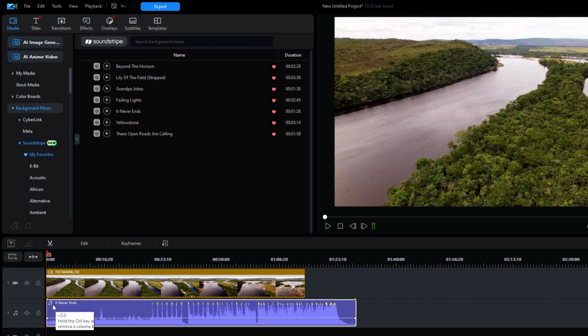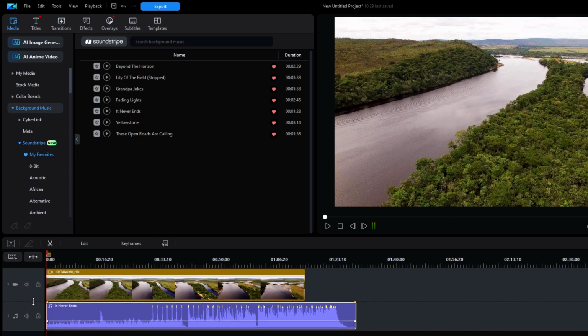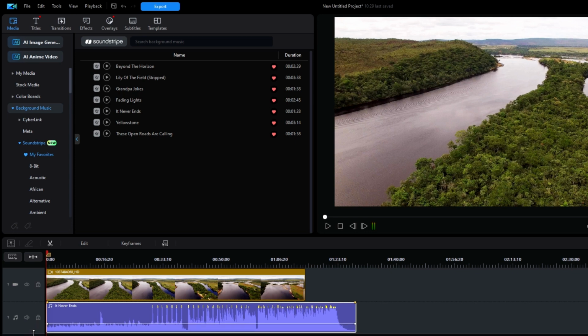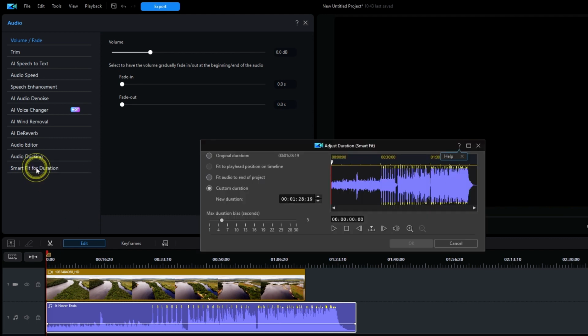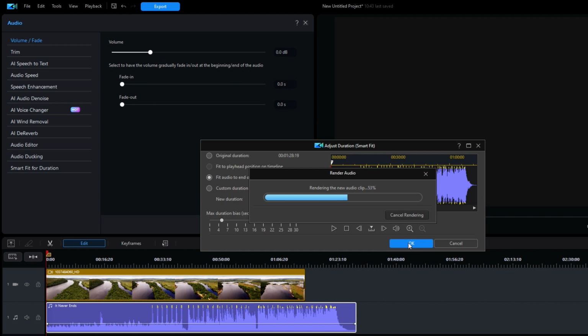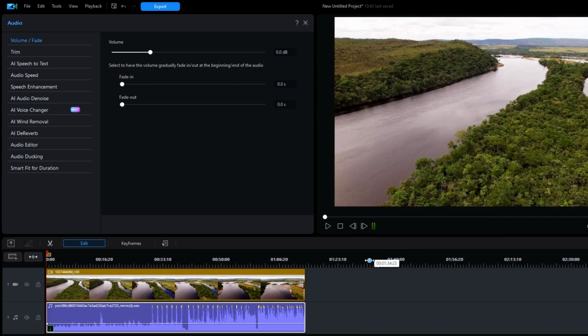I'm going to expand the height of each track just so you can get a better view of what's going on. Next, notice that the audio is slightly longer than the video. I'll select the audio and click on Edit, and then Smart Fit for duration. I'll then select Fit Audio to the end of project, and then click OK. After a few seconds, the audio duration now matches the video.